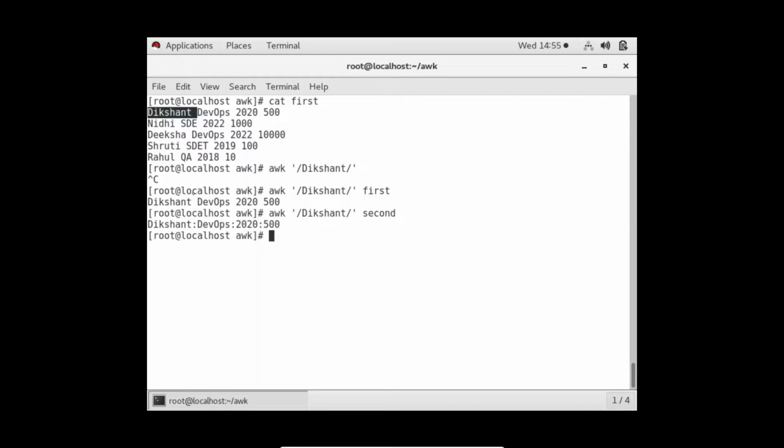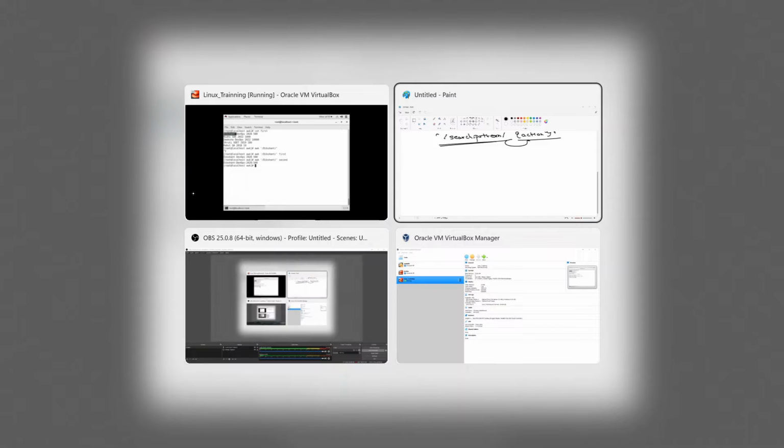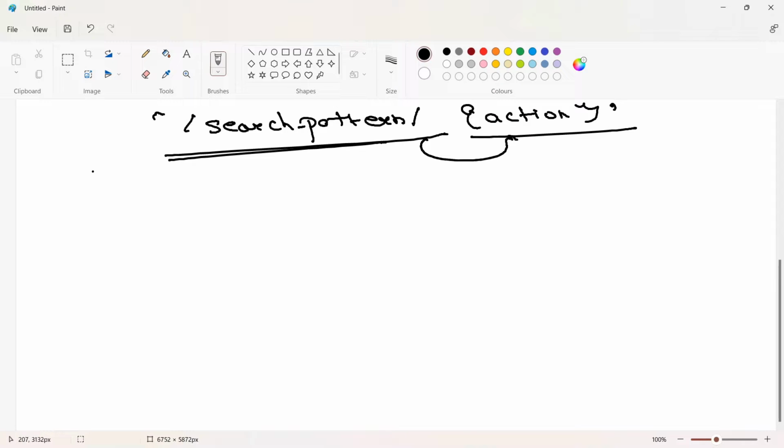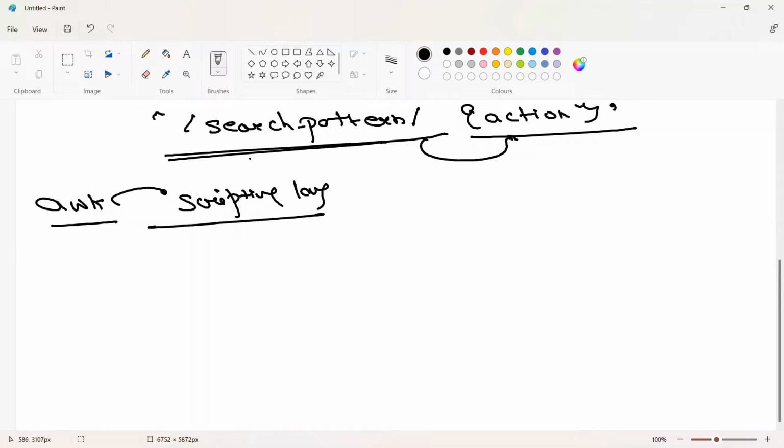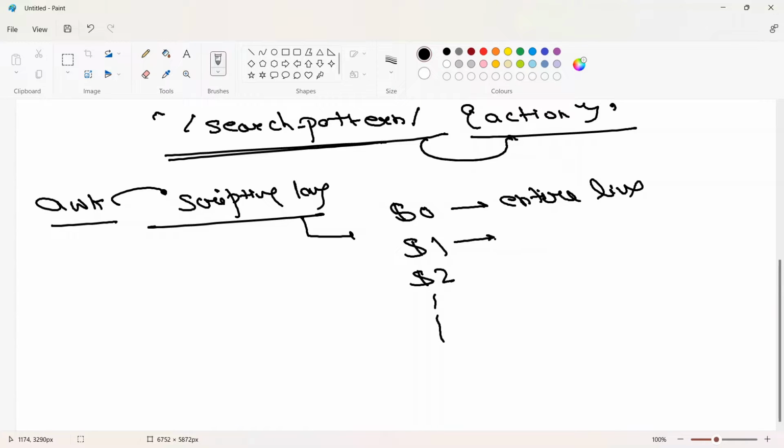Now let's say you want to do some action on the filtered data. As I already told you, the AWK command works like a scripting language, and in scripting language we can use variables, or we can define variables also. So there are some predefined variables. Let's say this is one variable, this is second, there are many variables. This means the entire line. This means, very important guys, keep listening here, this is the first field.